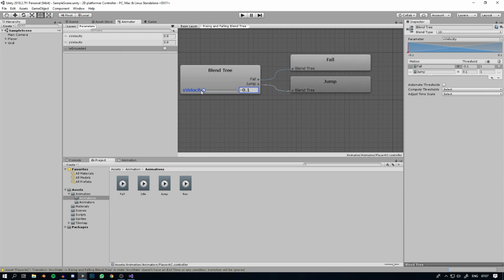So now, why is this using x velocity? Oh, parameter. Change the parameter from x velocity to y velocity. And now based on what the y velocity is, if it's less than negative 0.1, it's in the falling, it's going to run the falling animation. And if it's greater than 0.1, it's going to run the jumping animation. It's easy as that.